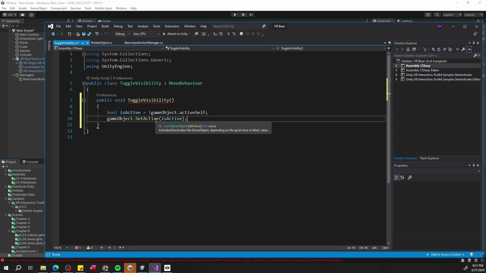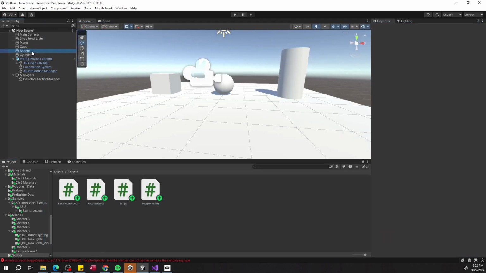This will deactivate the object depending on the true or false value. So every time this function gets called, it will simply invert the current true or false value I have here and set active based on this value. So it'll essentially flip-flop from visible to non-visible and save it. Now this all applied to my sphere game object.